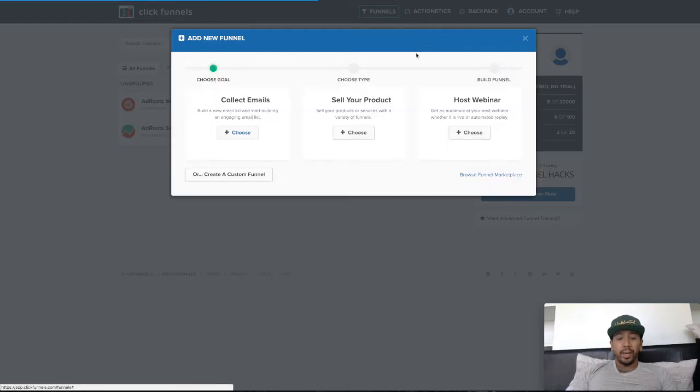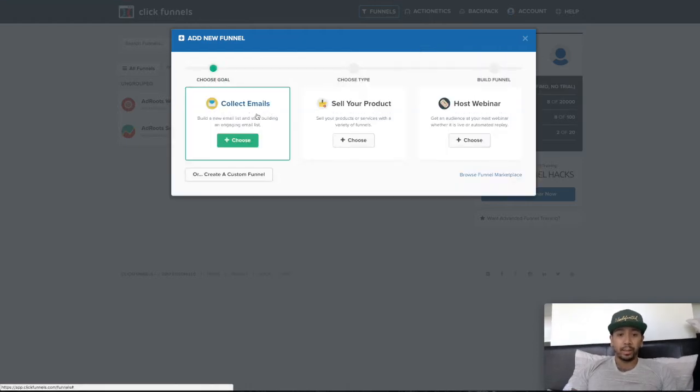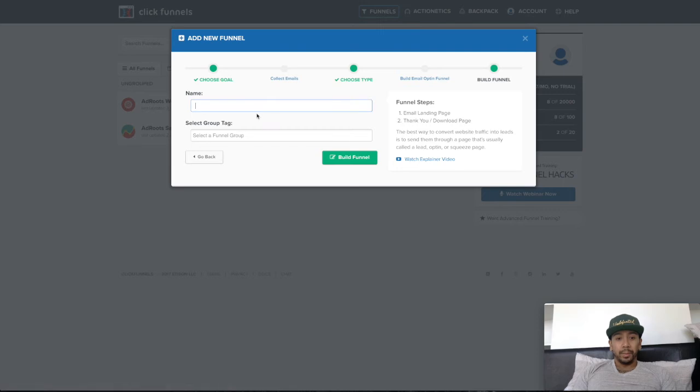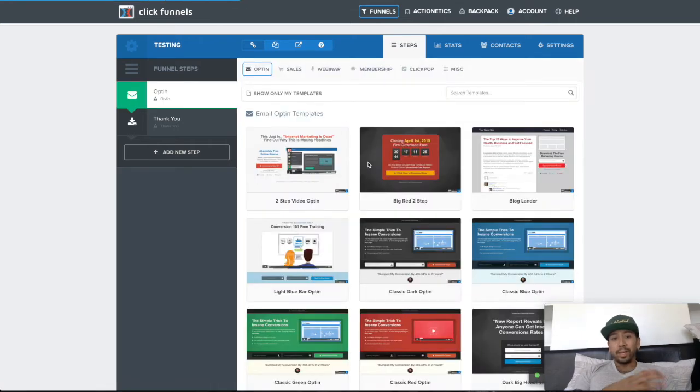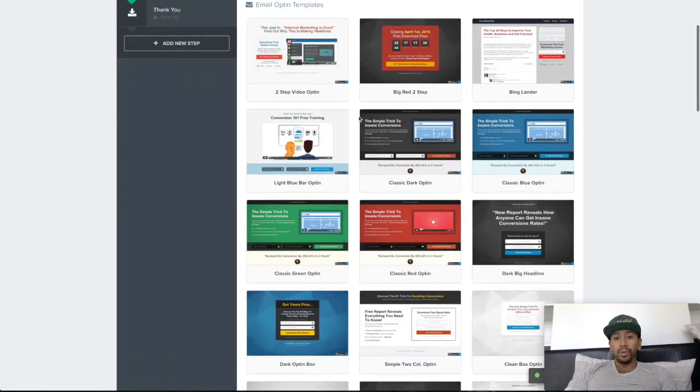So let's go ahead and add a funnel. Let's say collect emails, right? Testing, and we'll just do none. Now it automatically creates it for you. You'll see the two funnels here, and you can choose your landing page style.